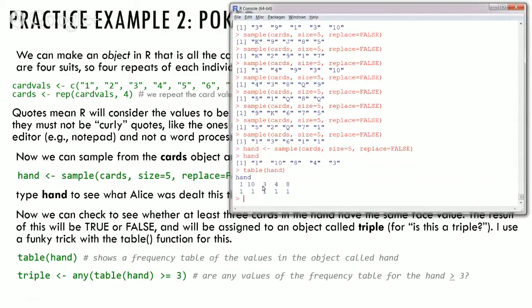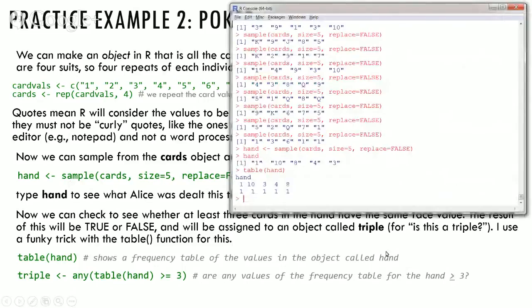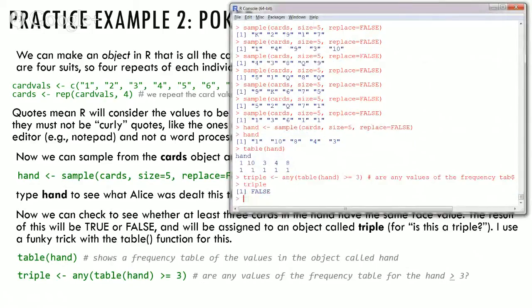So we can say, let me just paste that here. If you're following along, you can follow along. A triple is just going to be what we call a Boolean. It's just a yes or no, a true or false. False. In this hand, there is no triple. So we can use that to build our simulation.